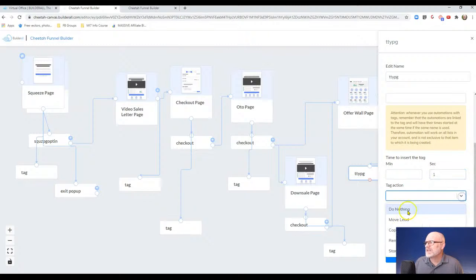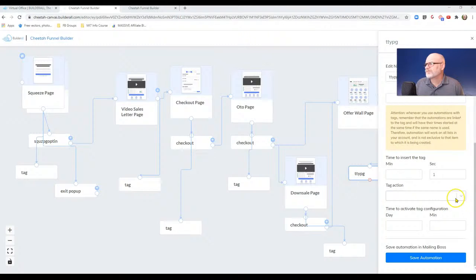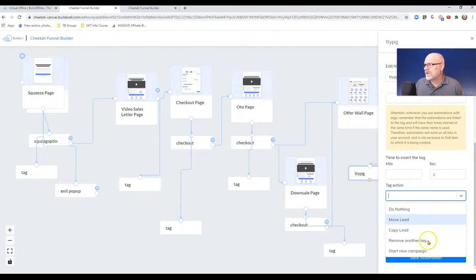Tag action. Okay, so now on the tag action, what we're going to do here is we are going to start a new campaign.